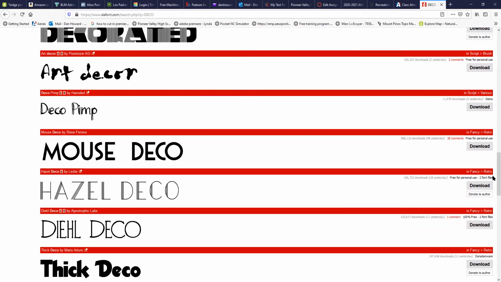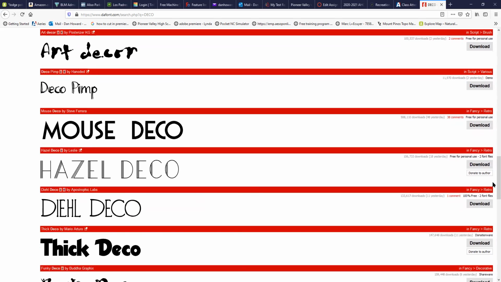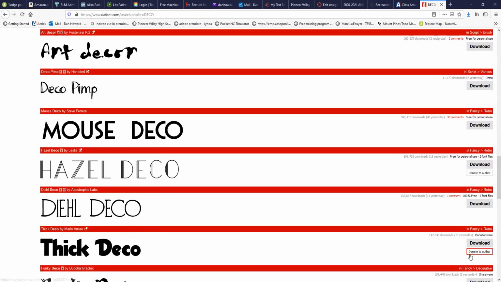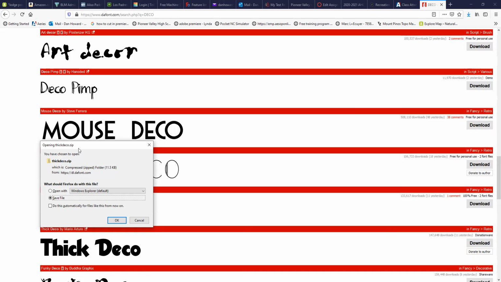All right, how do you get this font into Medibang? Well, first let me tell you, you cannot put it in Medibang directly. You can put it into Word directly, which is what I'm going to do, and then convert that to Medibang. So here's how that's done. First of all, you click Download, Save File, and I'm going to do this one too, Thick Deco, Download, and Save File.